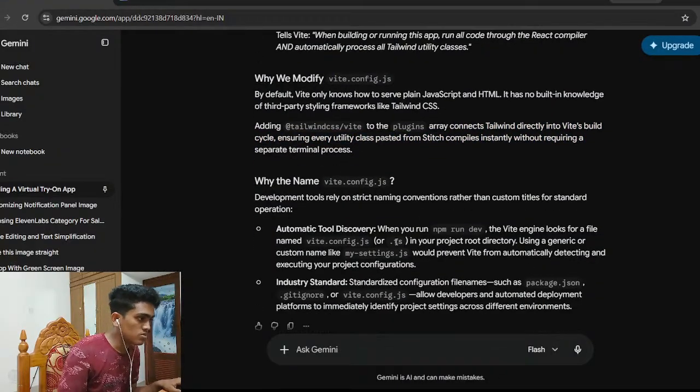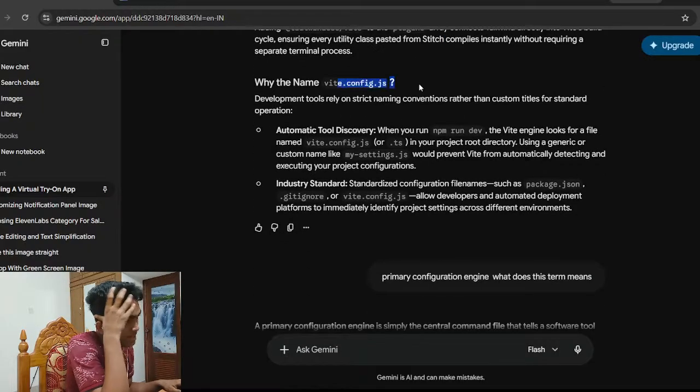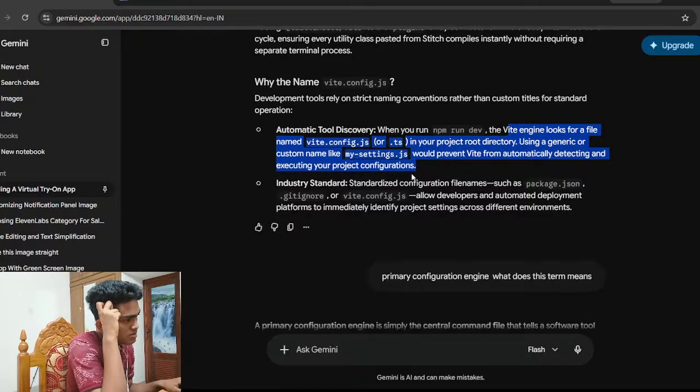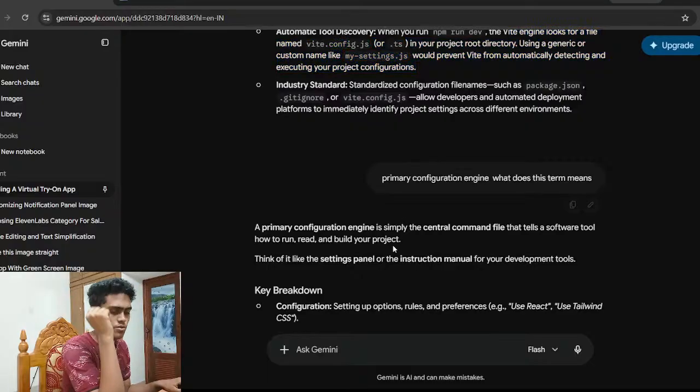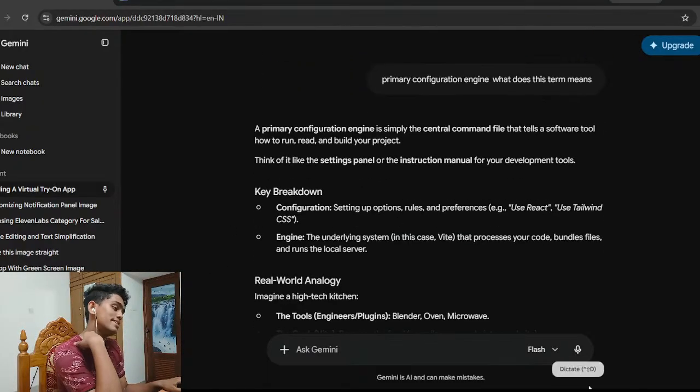And that's why we uploaded this Vite CSS. Why is it named Vite CSS? Development tools rely on strict naming conventions rather than a custom title. Automatic tool discovery: when npm runs, the Vite engine looks for a file like vite.config. The reason for that is industry standards and stuff.